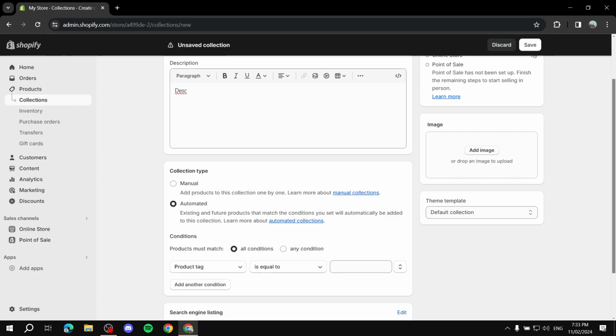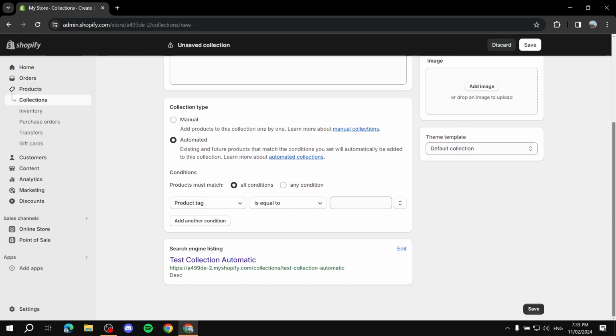For the automated, you will get extra options if you choose automated, which is the conditions. Basically, conditions are: once you create a product, if this specific product meets these conditions that you have, then it will automatically be transferred to this collection. So let me show you what I mean.